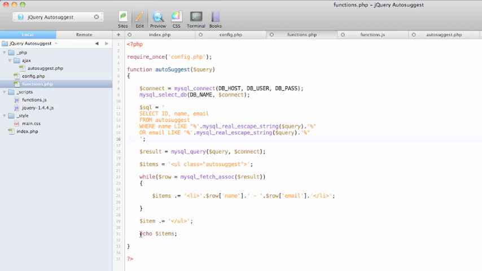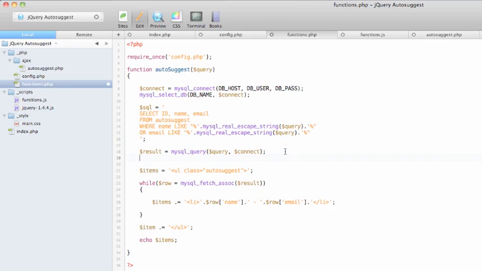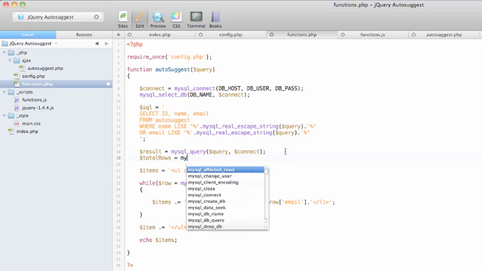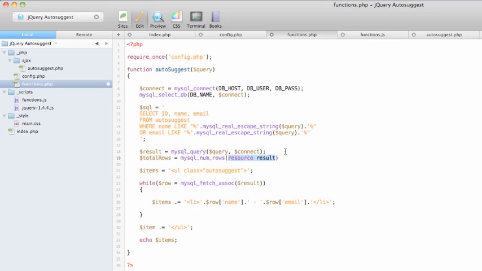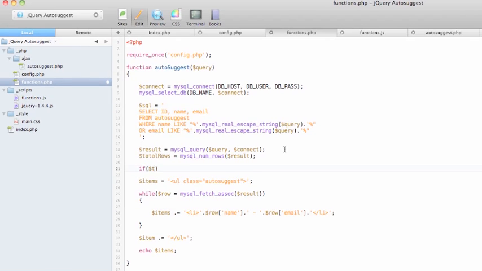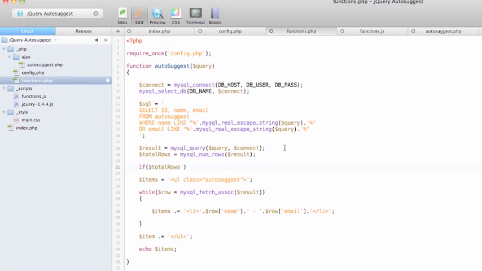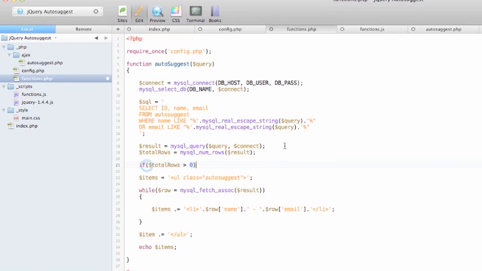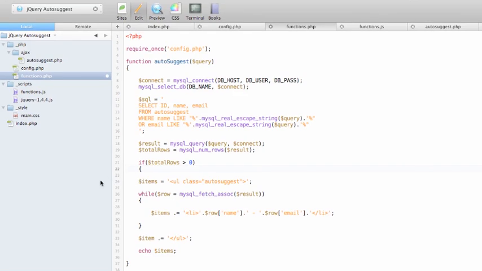Okay, so what if there are no results in the database? What if there's nothing that matches what the user wants? That's very easy to overcome. What you need to do is find out how many results there are. So you can do that. Just write a variable, call it total rows, and there's a MySQL function, a PHP function, sorry, mysql_num_rows. It tells you how many results there are for your query. And then you can add a small if statement saying if total rows is more than 0, then run this.